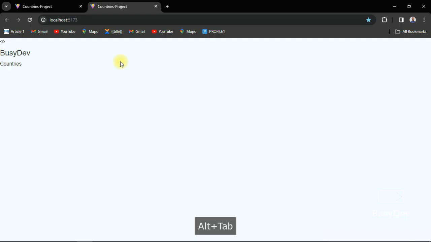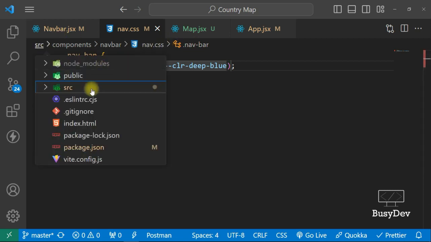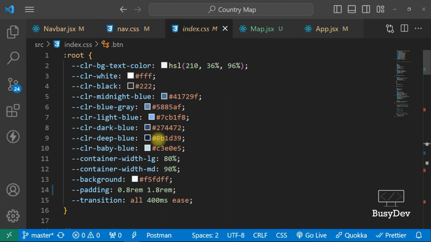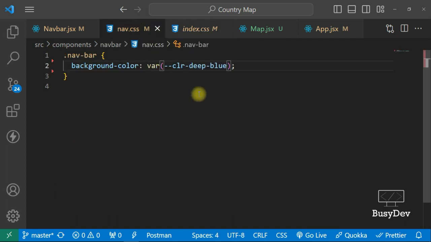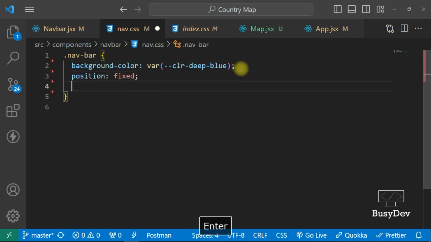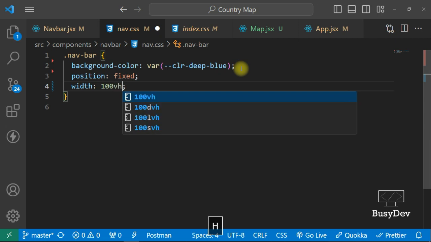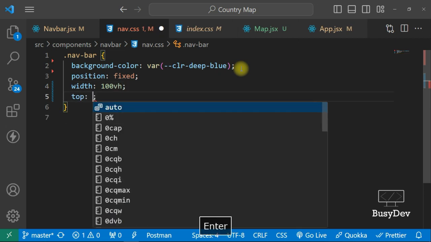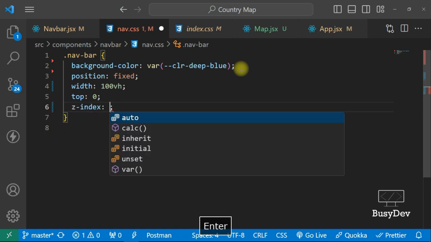The navbar's background color, this CL deep blue, is coming from my index.css. As I showed you, I have my mock colors over here. So you see deep blue, the color is there, and it applies directly for me. I'm going to make the position of my navbar fixed and a width of 100. Now let me give it also a top of 0, because it's fixed and it's going to be on top of everything. So the z-index will be 999.